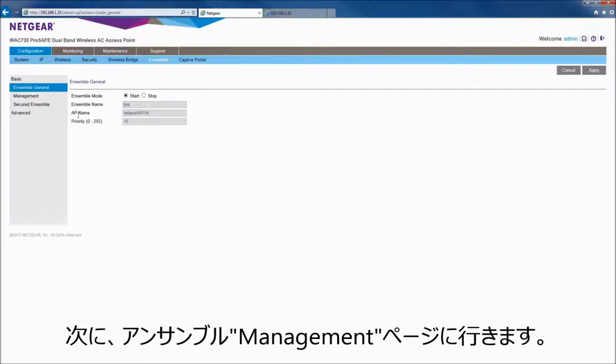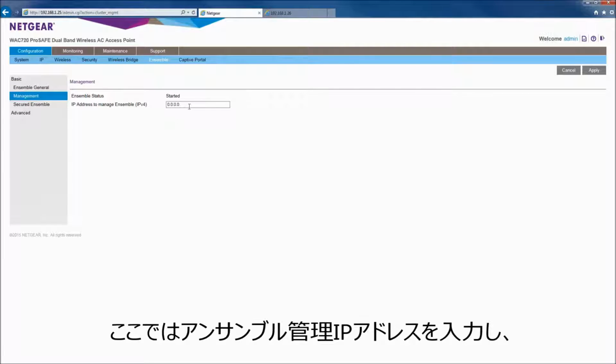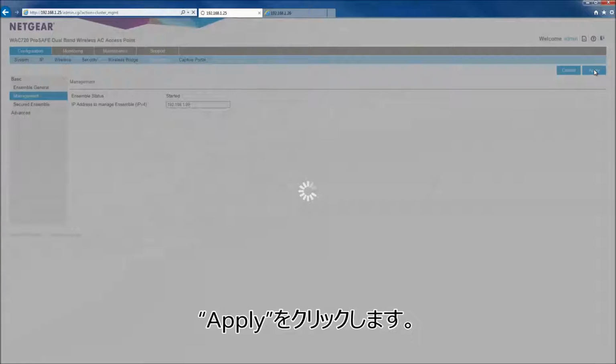Next, we'll go to the Ensemble Management page. Here, we'll give our ensemble a management IP address. And click Apply.